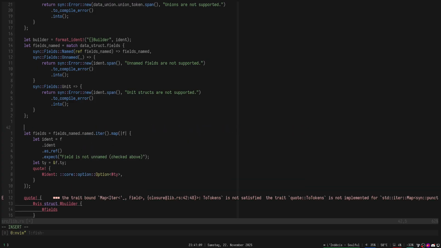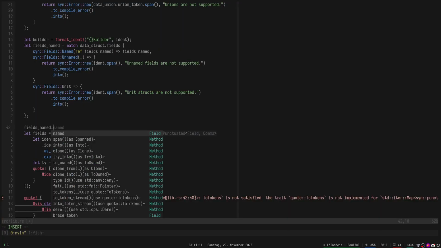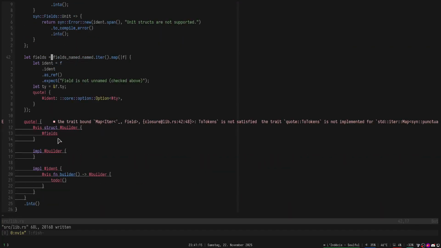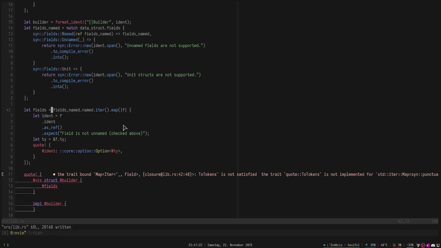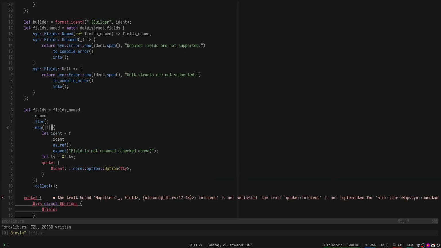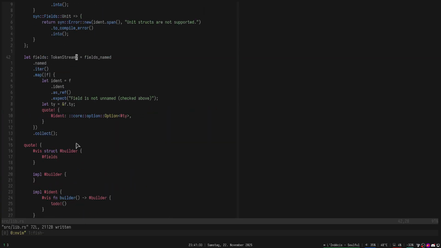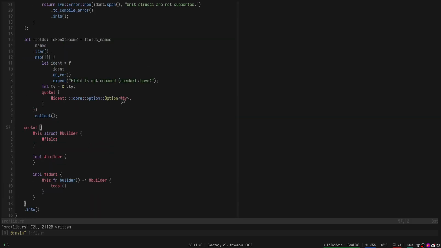What is the other field on here? Oh, it's just the brace token. That's fine. Okay. The trait map blah blah blah to tokens is not satisfied. Is it not? Do we need to collect it? It probably doesn't know what to collect into. So we're going to say a token stream 2. Okay. So now we've created the fields, and we've started the implementation for the builder.